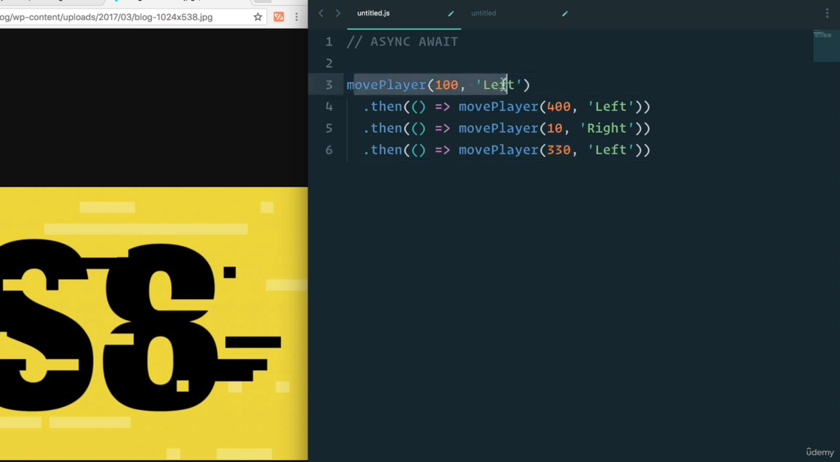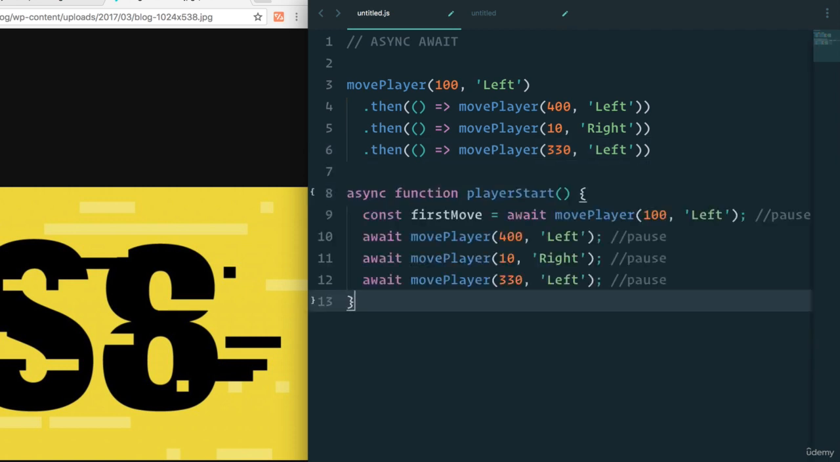We know that move player is going to happen, then this is going to happen, then this, then this. If we want to have any sort of action within here, we can wrap it in brackets and console log, add extra actions, all things that you can do with promises. With async await, it would look something like this.